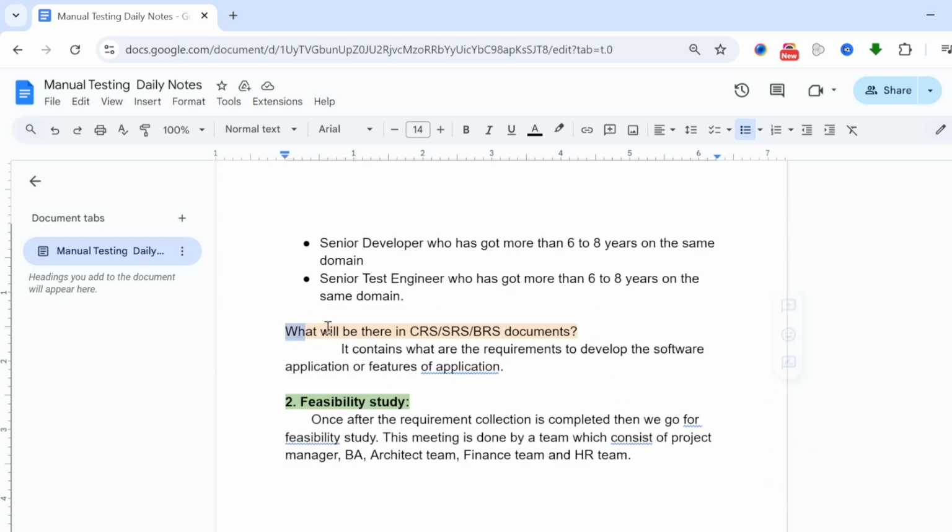Next, what will be there in CRS, SRS, BRS documents? Already you know about this, right? It contains what the requirements are to develop the software application or features of the application. Requirements means client requirements. What features and modules the client will need will be there in these documents, right? See, for example, you can take any application.